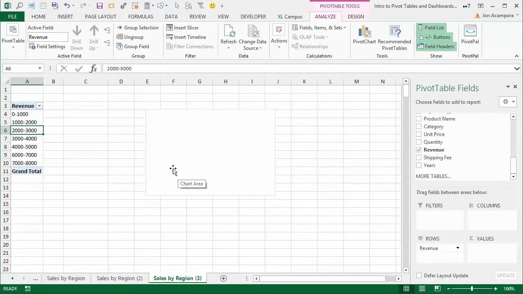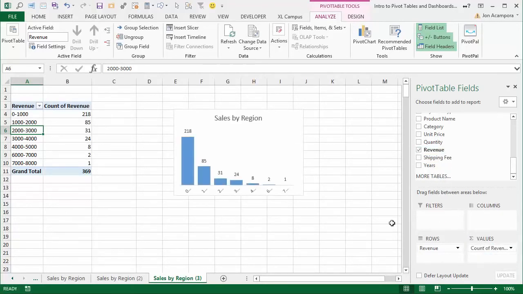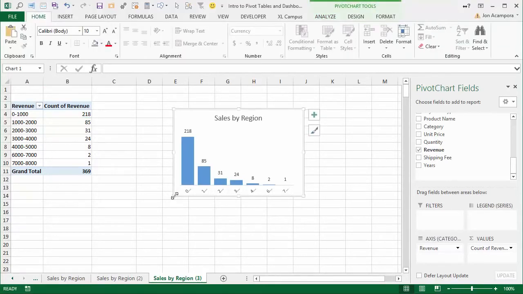And basically now it's grouped our revenue by amount, so it's put it in different buckets here by increments of 1,000. So the next thing I want to do is take the revenue field again and drag it into the values area. And that's created a count of revenue for each of these buckets. So basically what this is telling us is that we had 218 orders with an invoice amount or revenue amount of $0 to $1,000, and 85 orders with an amount of $1,000 to $2,000. And we can see that over here in the chart as well.